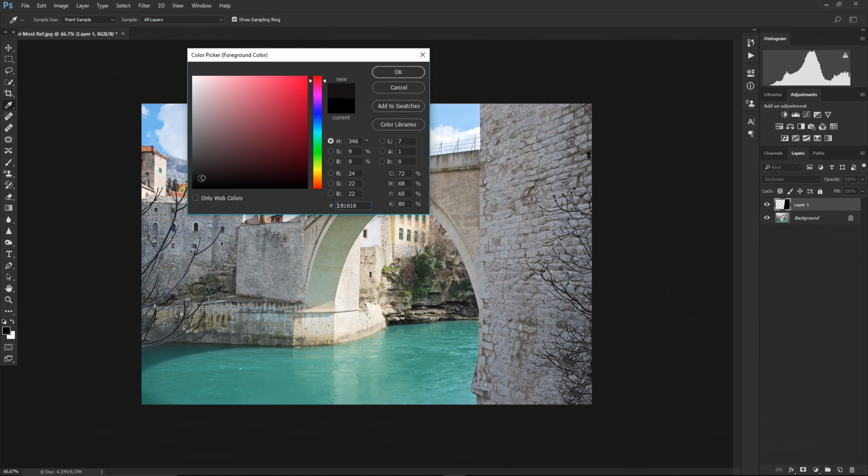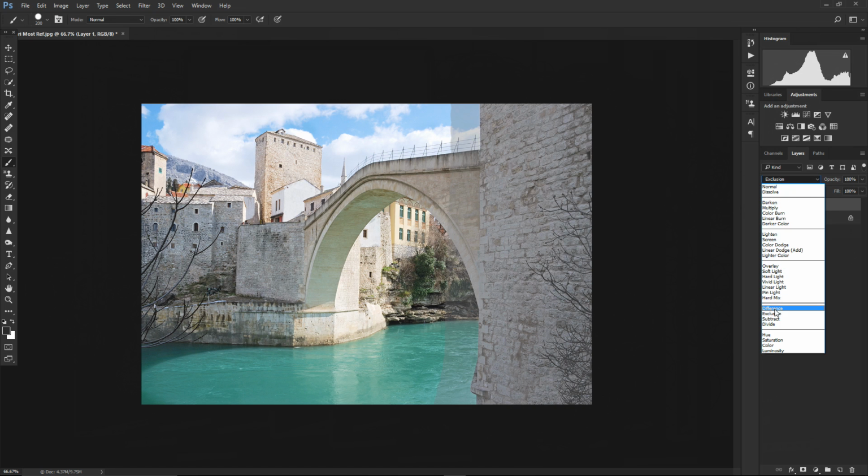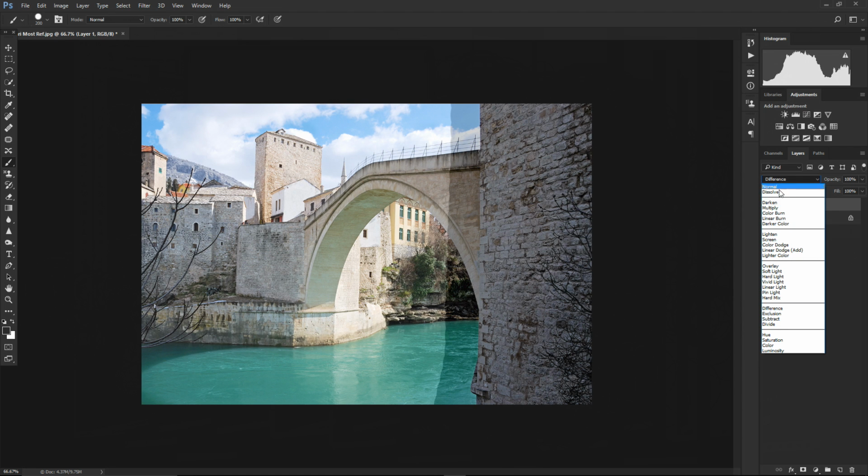However, if I use something other than black, like this almost black, and start painting, we see that we're losing some contrast, just like before with that light gray. If I switch to difference, we have more contrast. And that is the most noticeable difference between these two blend modes. Now let me click on subtract.